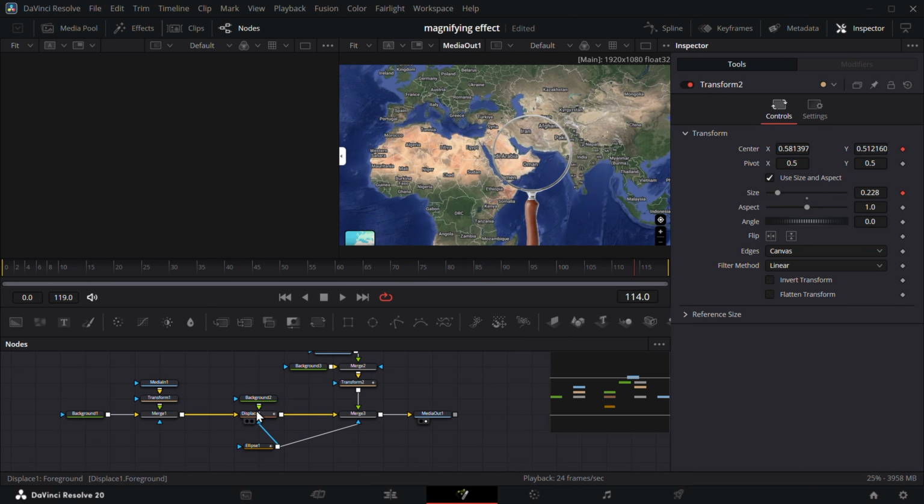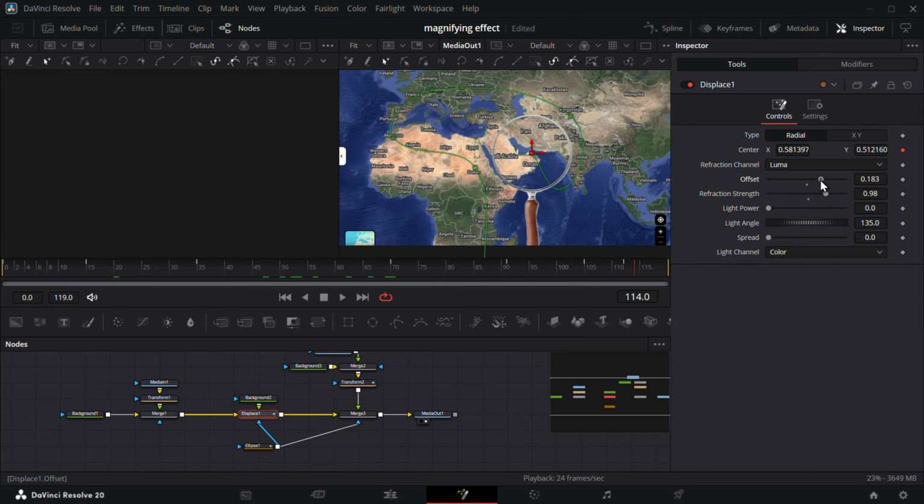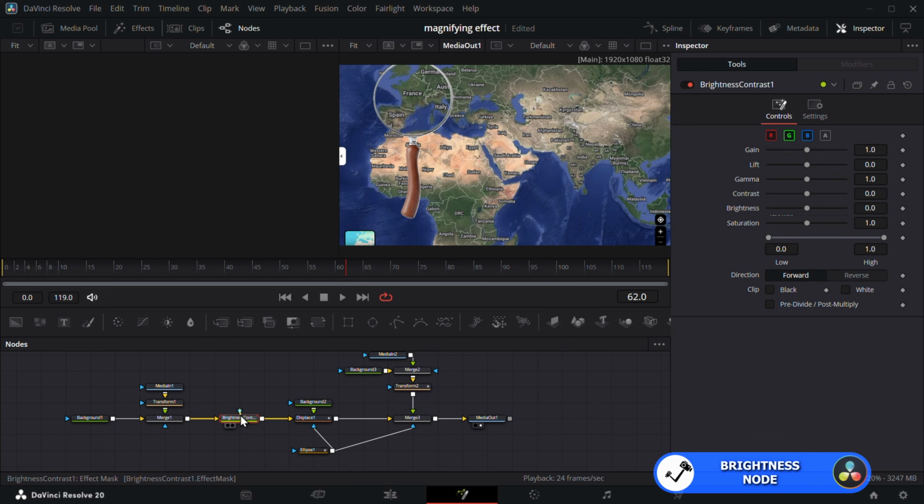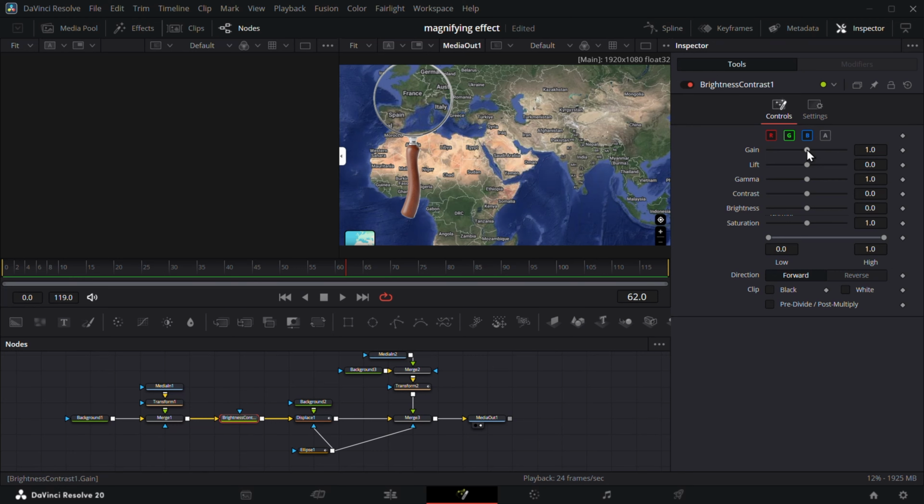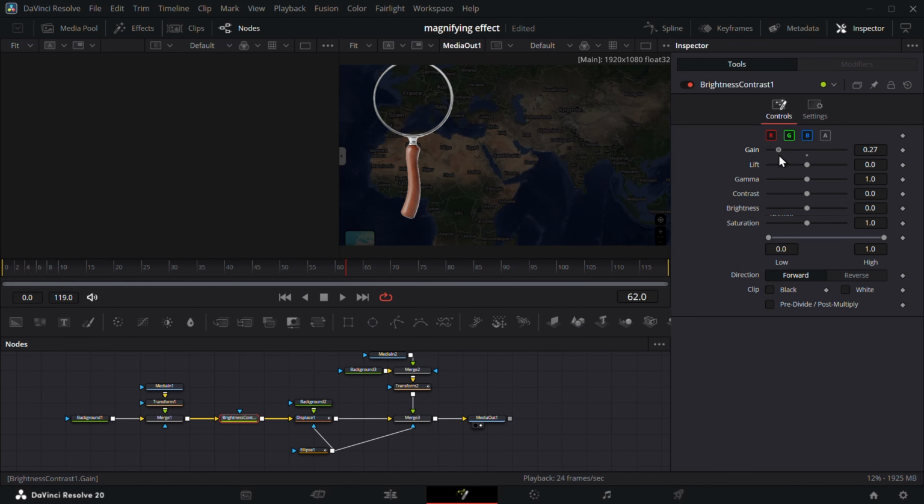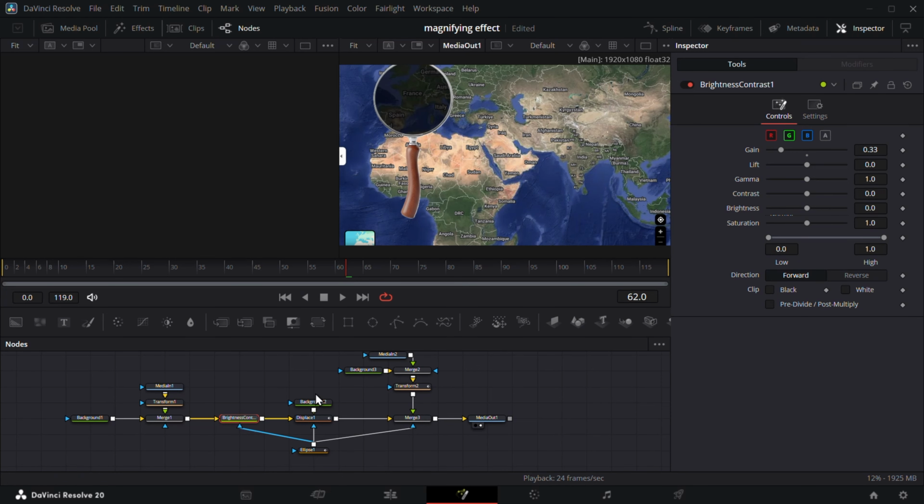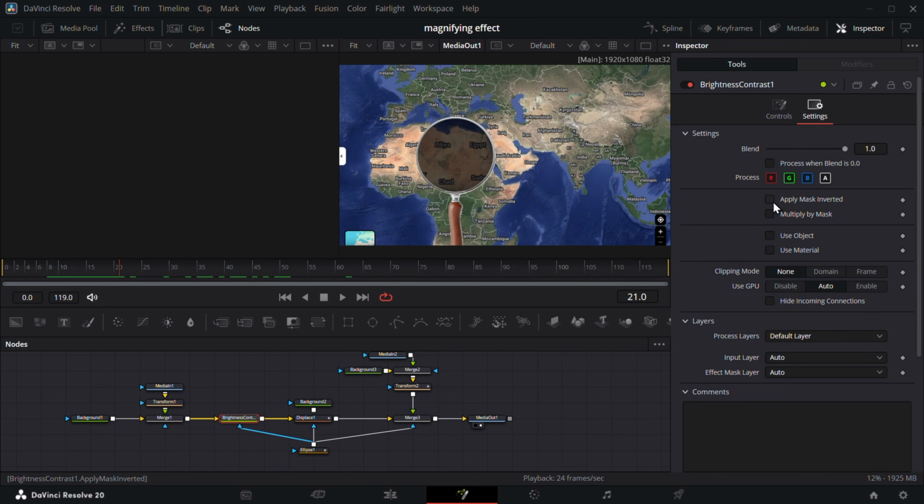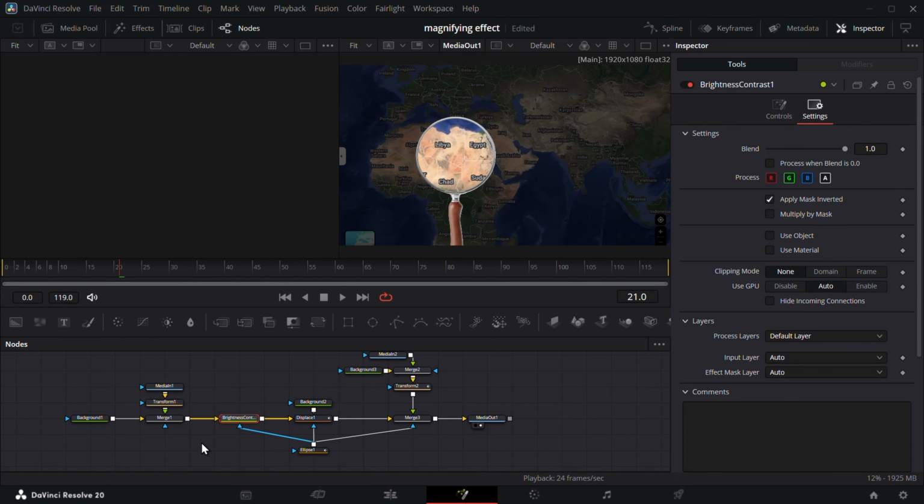Furthermore, you can change the zoom using this displace node. Just adjust the offset or the refraction strength. You can also use a brightness node after the main background image. Decrease the gain. Use the same ellipse node as its mask. Invert the mask from the settings. And adjust the brightness as per requirement.